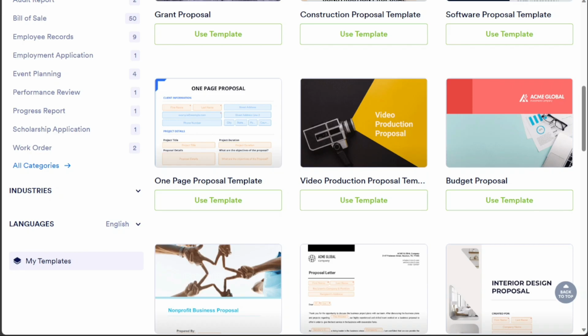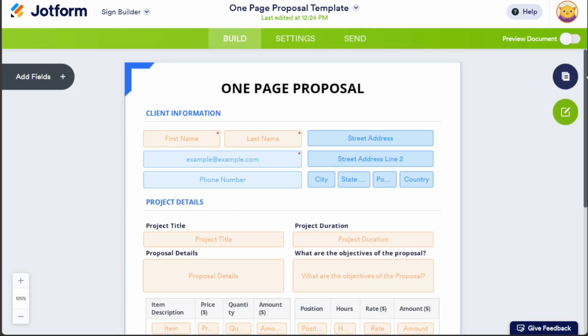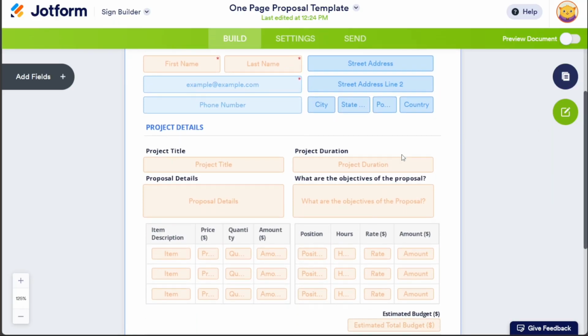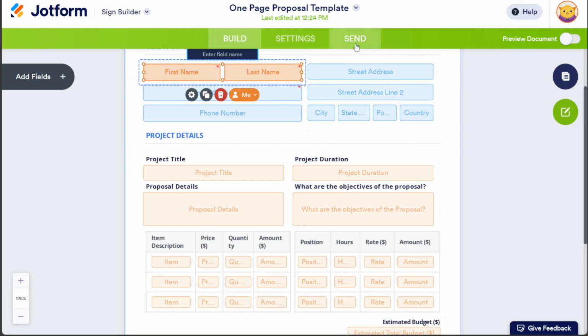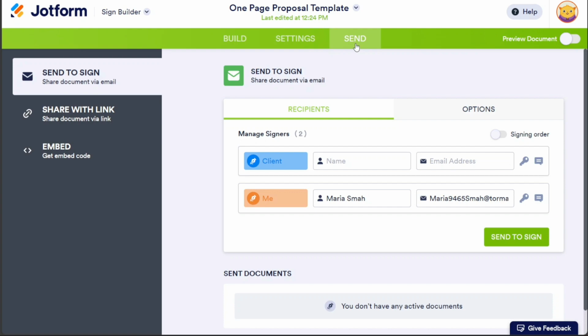This will open up the template in the editor. Once the template is open, you will notice that it contains two types of fields for filling and signing. However, for sending a quote, we will focus on that specific task. To proceed, click on the Send section in the editor. In the Send section, you need to add recipients. In the Client segment, enter the client's name and email address.